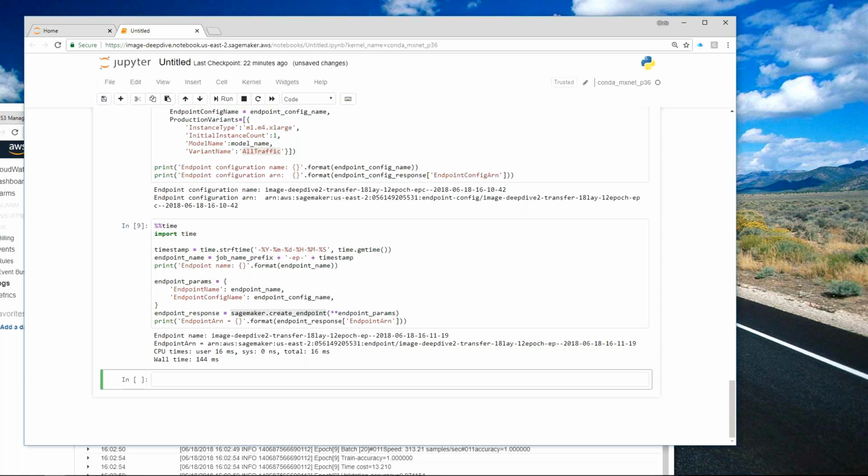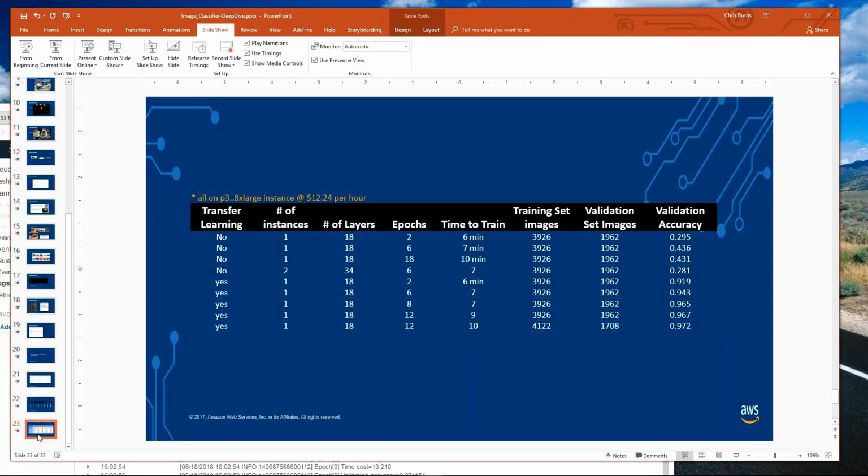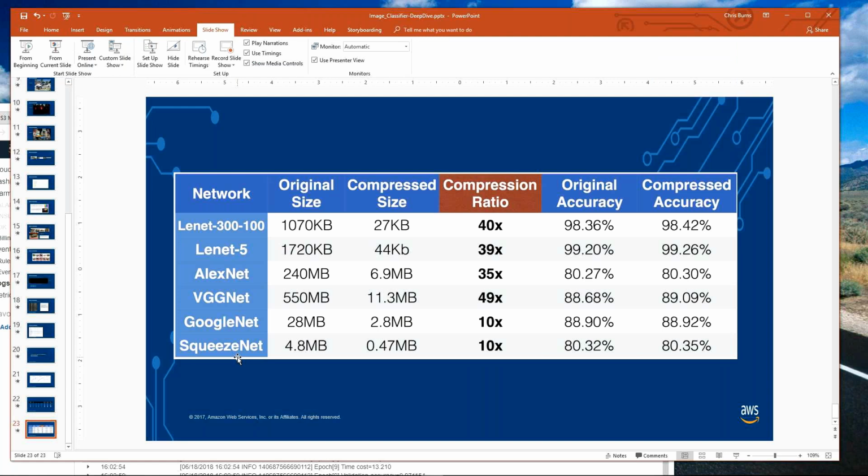I'll jump back into this PowerPoint real quick, and talk about a very common question we get as SAs: how many inferences per second can SageMaker do? There's not a standard answer for that because there's not a standard model size, or a standard image size. We're working with models here. It could very well easily be a text file or a voice file.